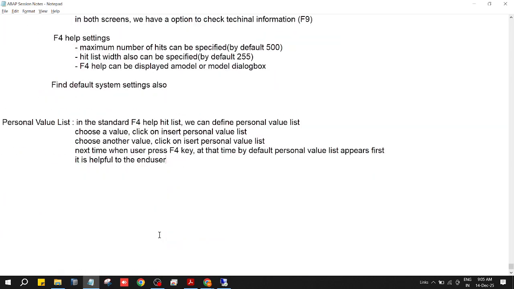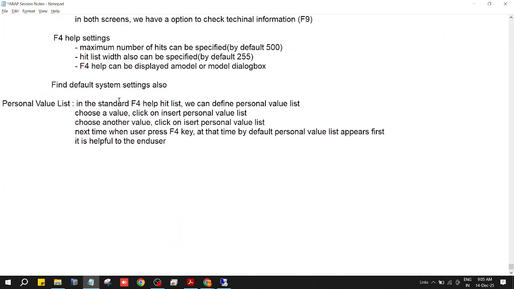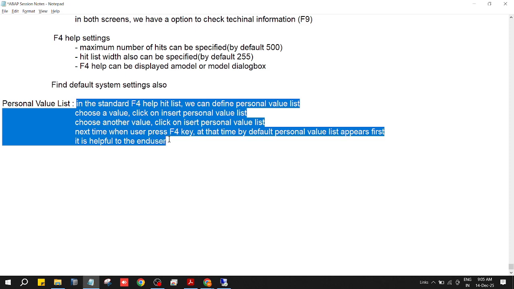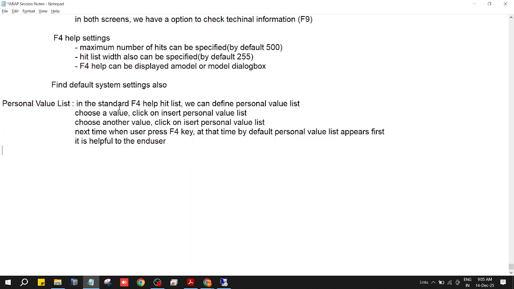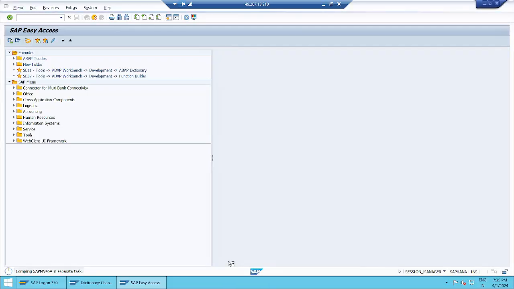But a small pending topic from the previous topic is the personal value list. In the F4 help, user specific personal values, we can define it. When you define it, you will always have deletion also. Both options, you can do it.